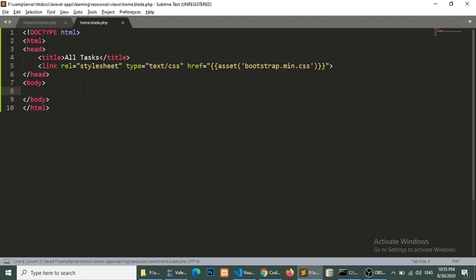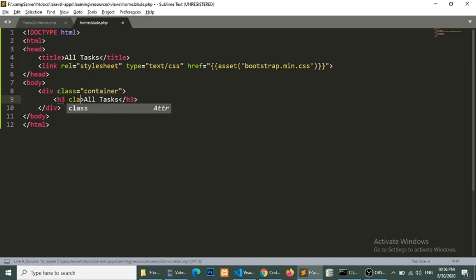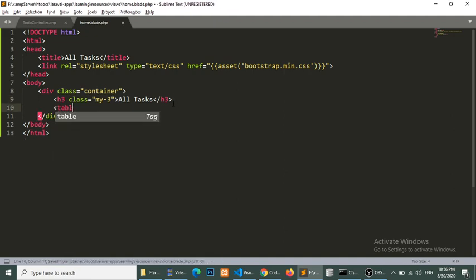In this home template we will fetch the all tasks, so I will create this in container. So I will put the heading here, all tasks. I will make this top bottom margin, and I will fetch the task in table format.